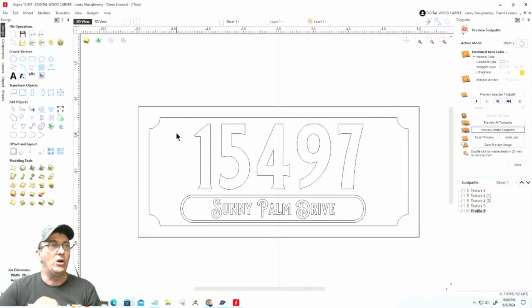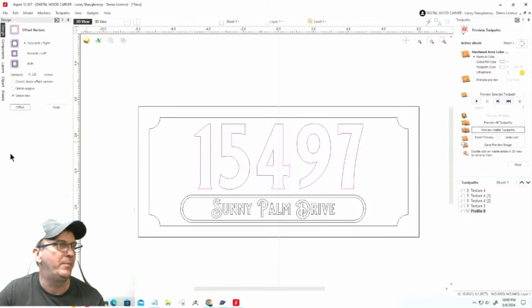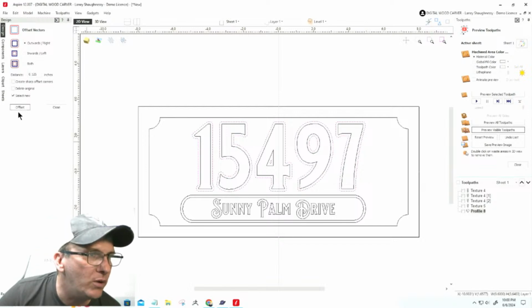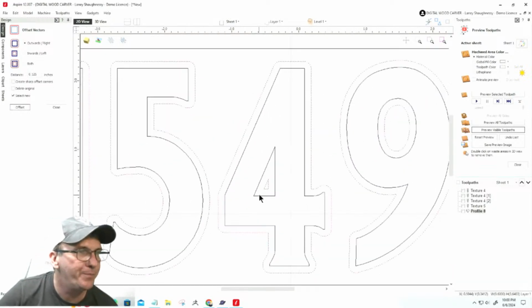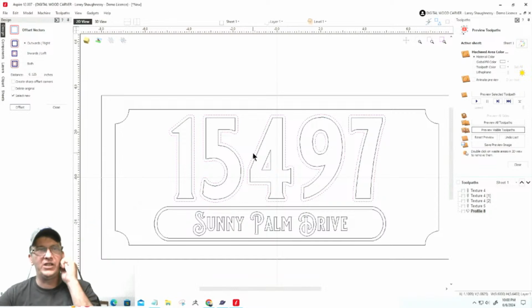Okay, so for this sign, I want a texture in the background. I want the letters raised, but I'd like a little bit of a texture in the letters, right? So I'm going to take my number here and I'm going to offset the numbers outward. I don't think 1/8 of an inch would look too bad. I think that'll look just fine.